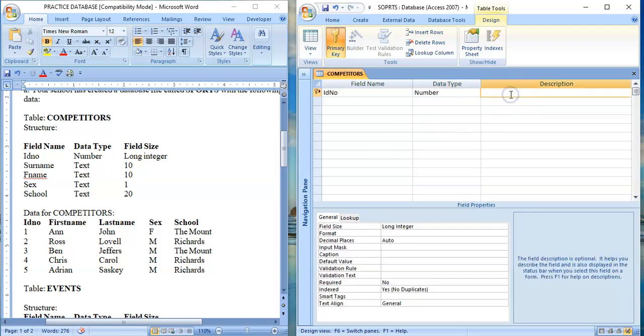Now the description section to the right basically gives you an overview of what the field name is about. In this case, this question doesn't give us a description, but I'll just write one to show you. So it's basically, ID number, so I'm going to say identification number of each student.